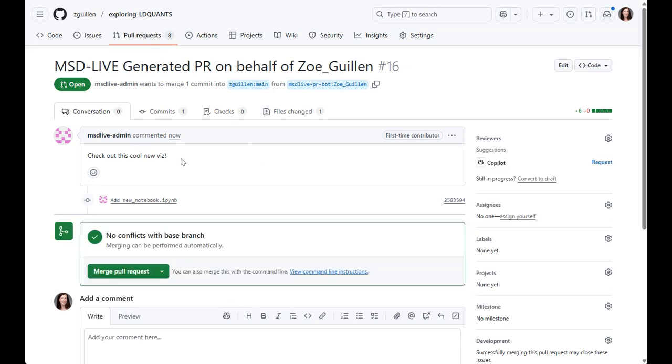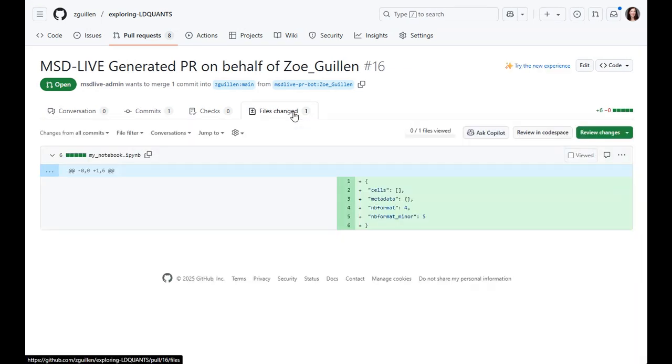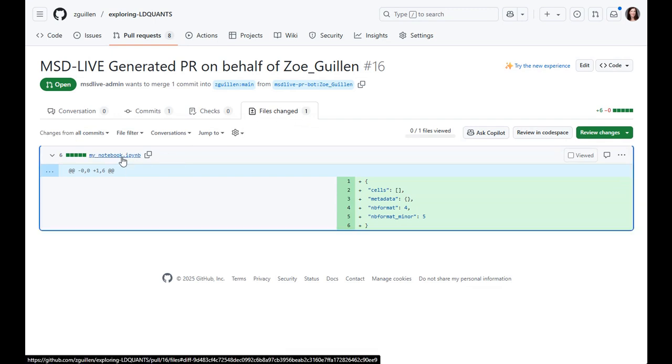Once merged, my enhancements become available to all future users who explore the dataset. This creates a really powerful collaborative ecosystem where each user's improvements benefit the entire research community working with this data.